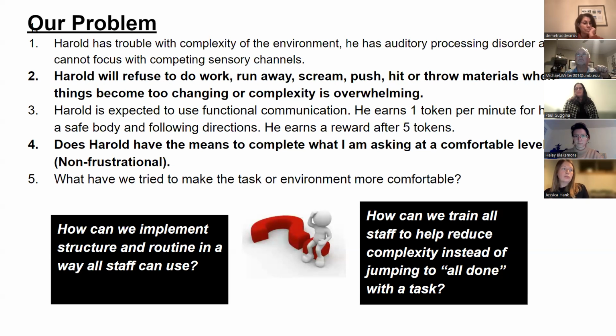In answering these questions, our team can focus on our two questions. How can we implement a structure and routine when working with Harold? And how can we train all staff to reduce the complexity instead of jumping straight to being all done with the task? Next slide, please.